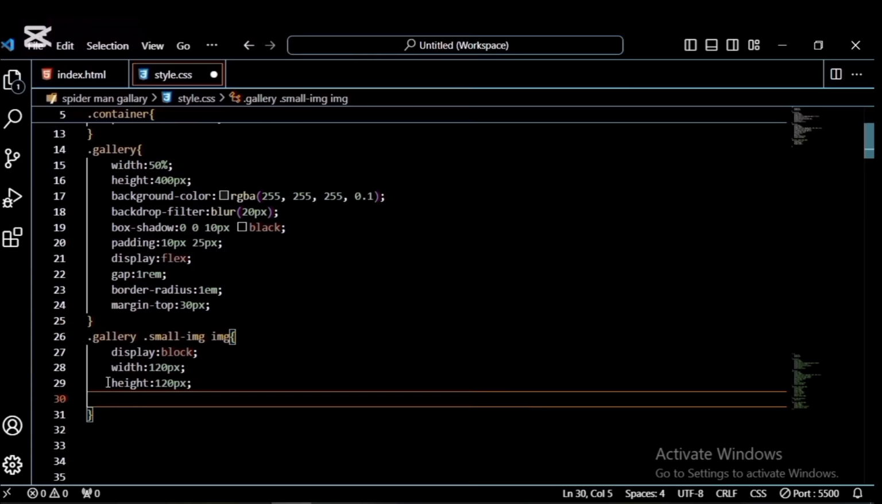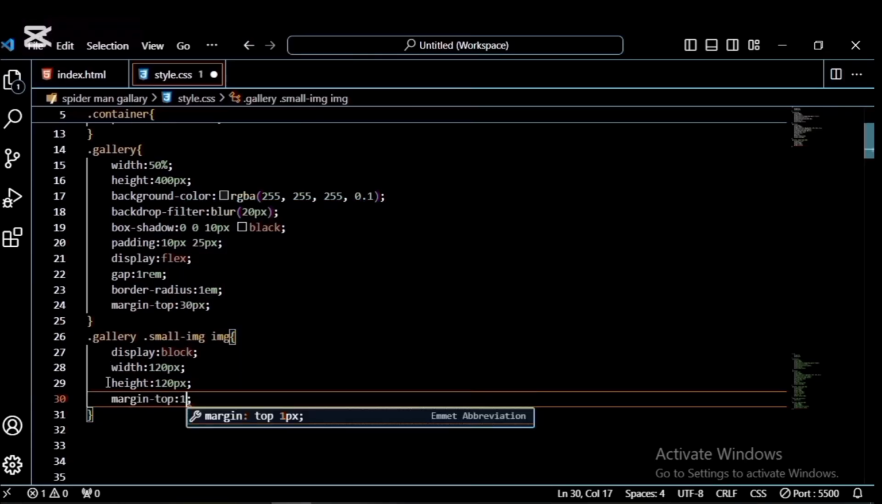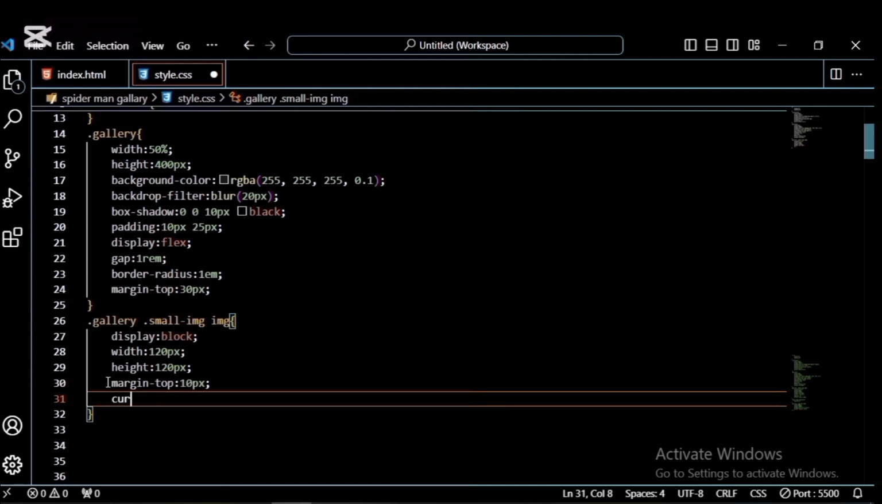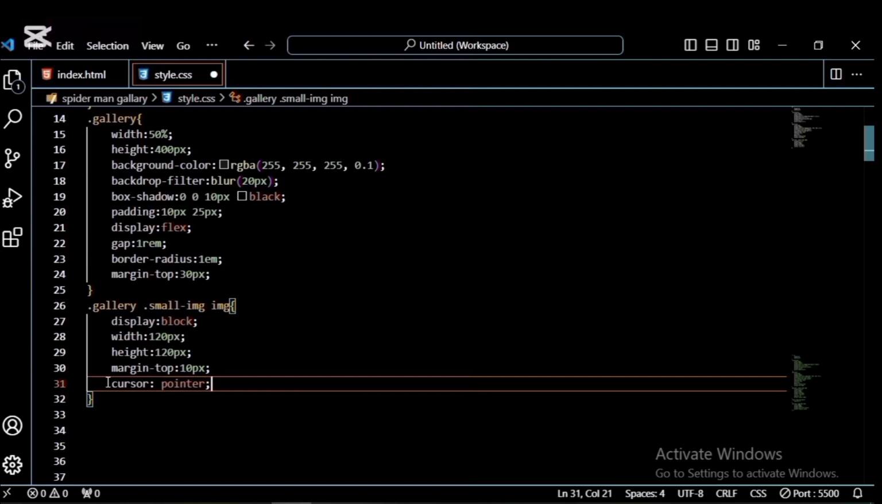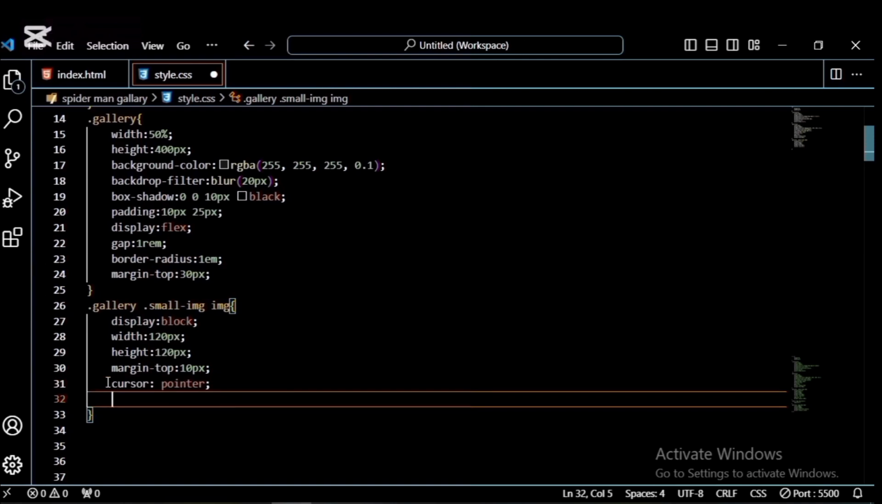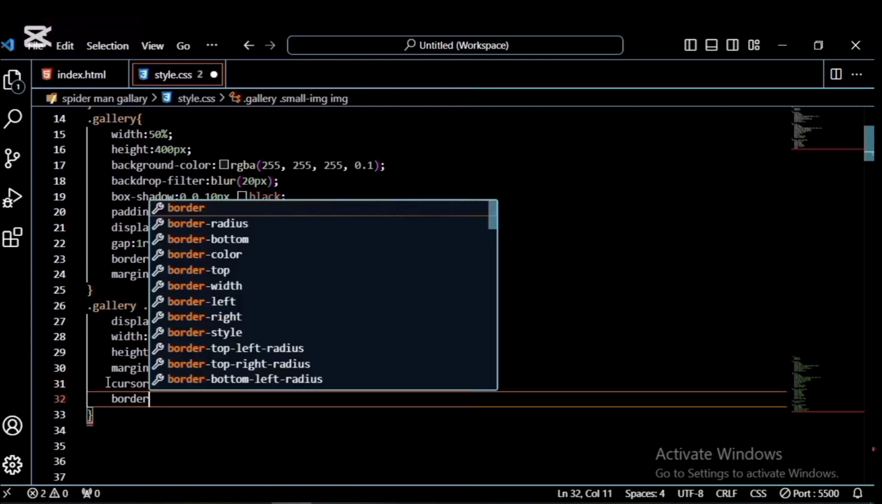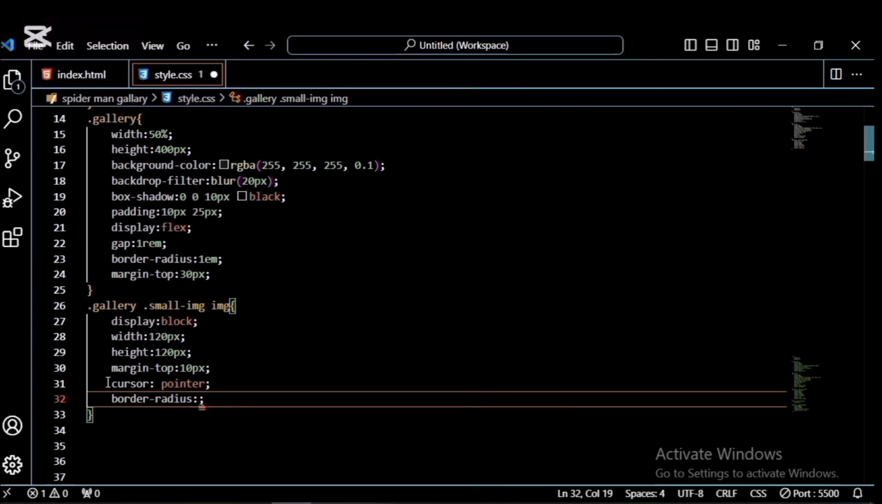Which we want a space from the top of each image, which we're going to make it to be 10 pixels. We want, when you hover, we want the cursor to appear, so we're going to use cursor pointer. We want each image to have a border radius of 10 pixels. Now from our browser, this is what we're having here.